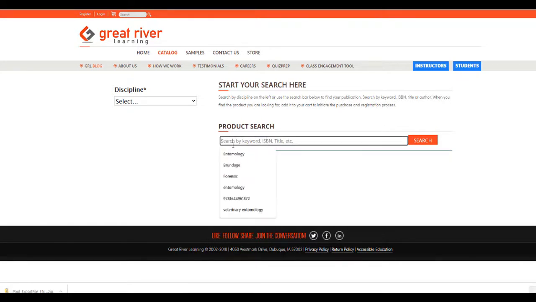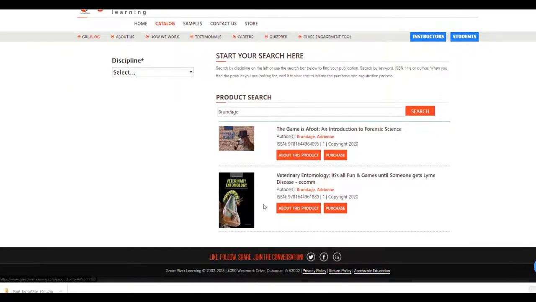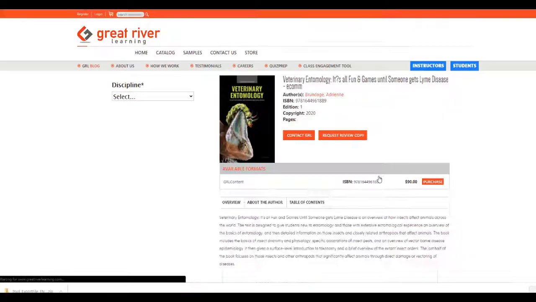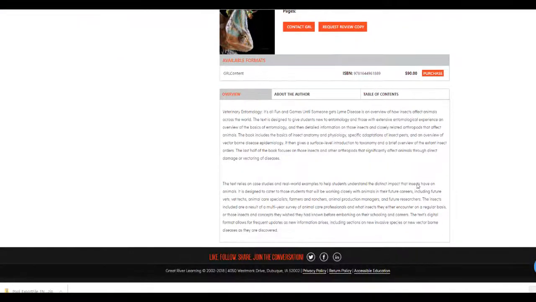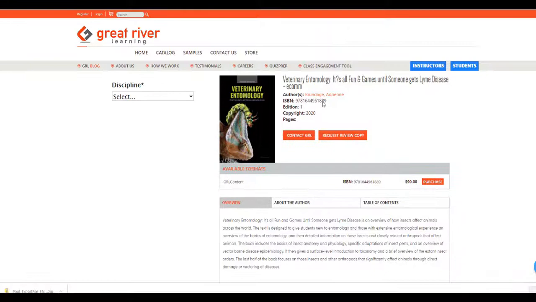So you can search for it by the title, search for it by the ISBN. You can search for it by a keyword like entomology or vet ento, or you can search for it by my last name. So then you can see everything that I've written. So this is our textbook here. If you click on that, it gives you an overview of everything that is going on there. And then you just click the purchase button.